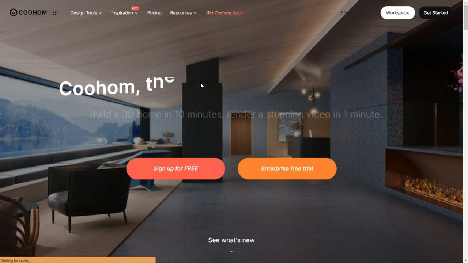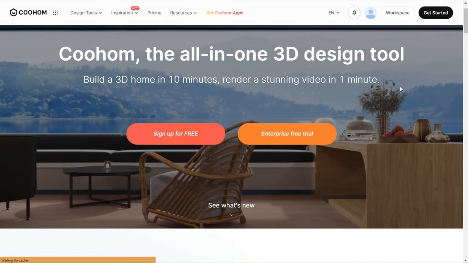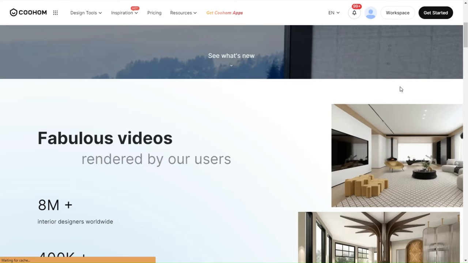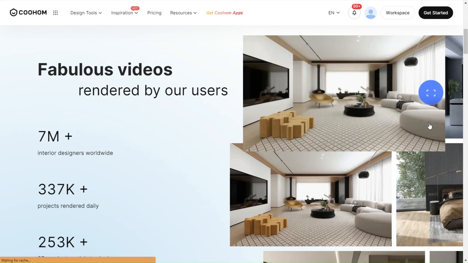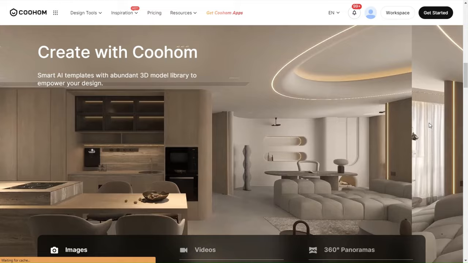I would like to mention that cloud-based interior design software offers several advantages over traditional desktop software, including accessibility. Cloud-based software can be accessed from anywhere, as long as there is an internet connection, making it more flexible and convenient for designers who need to work on the go or collaborate with remote team members. Scalability. Cloud-based software allows designers to scale up or down as needed, depending on the size of their project or team. This makes it more cost-effective than traditional desktop software, which requires upfront investments in licenses and hardware.